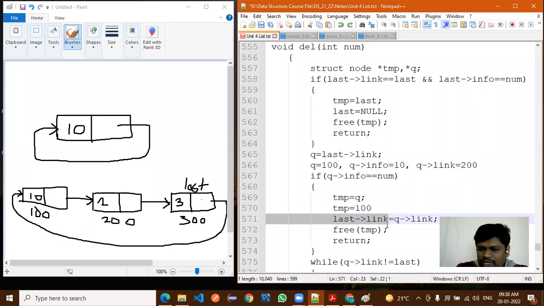Now come to the next step: last of link is equal to q of link. What was the value of last of link before?